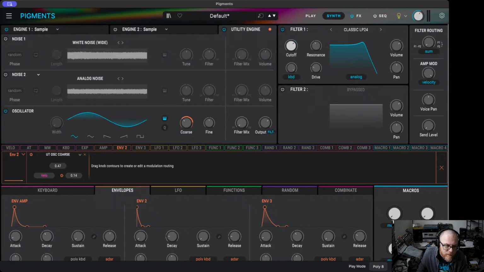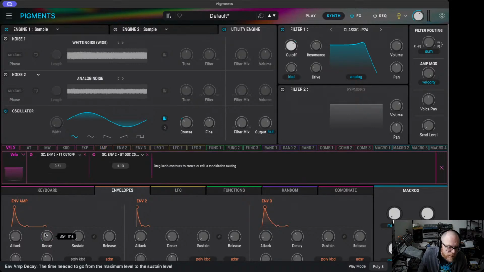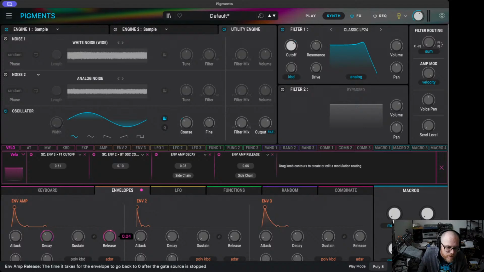So I'm adding velocity as a modulator on all these envelopes. The VCA amp is already done there. And that'll give us some variation when playing this bad boy. Right, so we could also go to velocity and get a little bonus there.